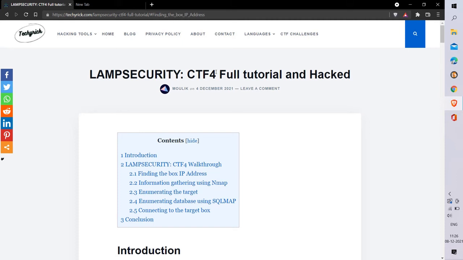There are many practical videos for LAMPSecurity CTF4 on YouTube, but if I did one, I know it would be a waste of time. Anyways, I have shared the idea on how to crack the box, and there will be many videos on CTF challenges.